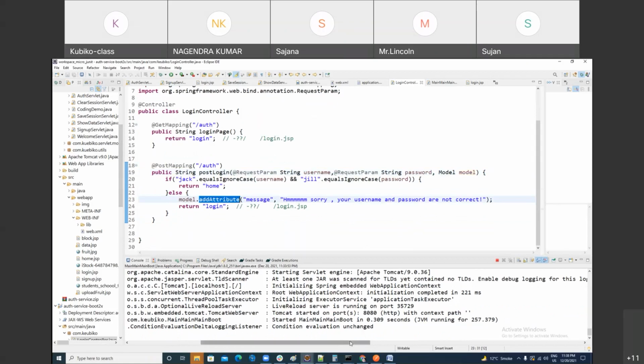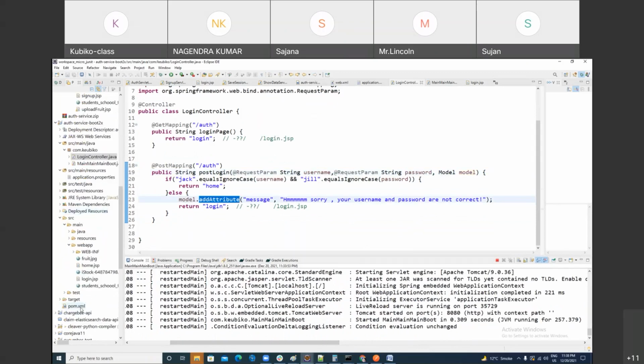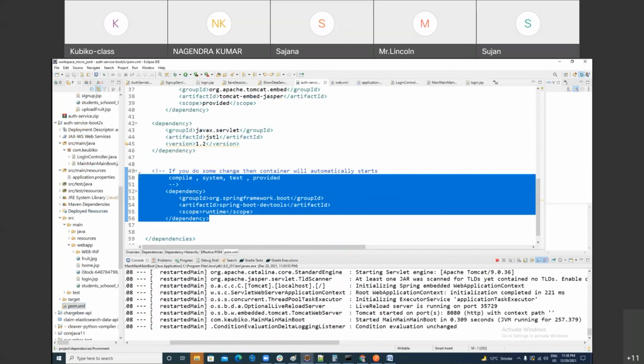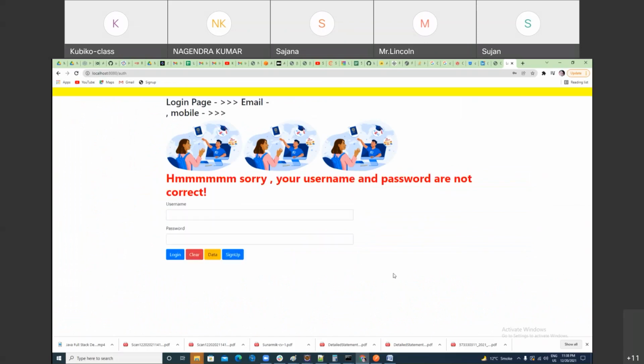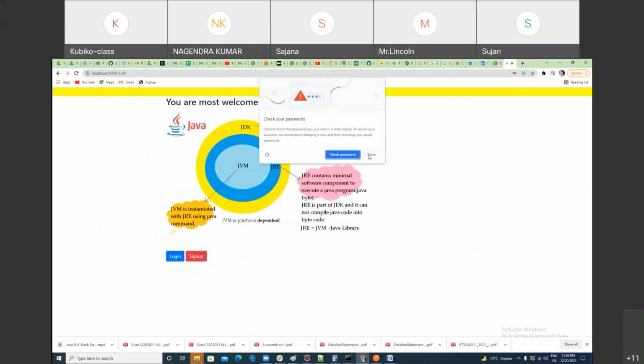Shall I run this much? Do I need to restart the server? No, no, no. Why? Because I have already added one jar. If you do any change, automatically your server will be restarted. So if I add something else, it will navigate you to the same page. Can you see this? And what about Jack and Jill? Correct. Takes to home.jsp. Done. See my speed, sir?